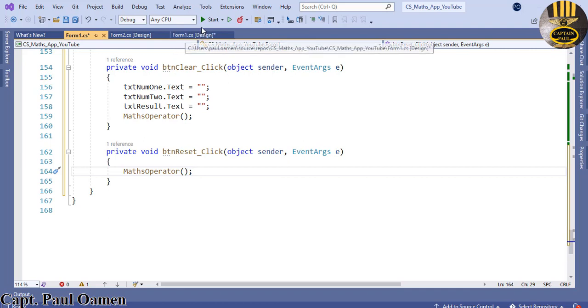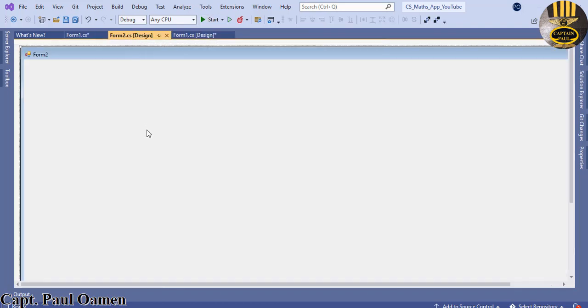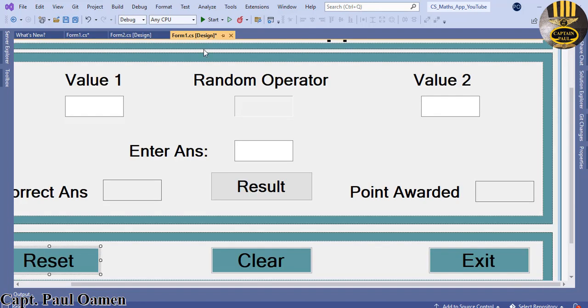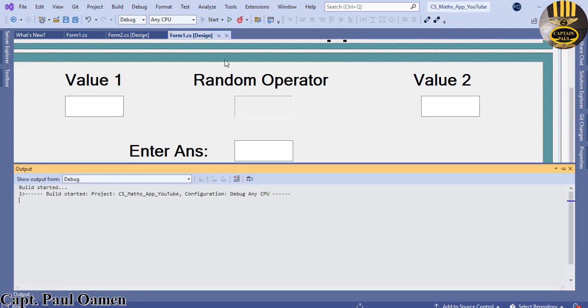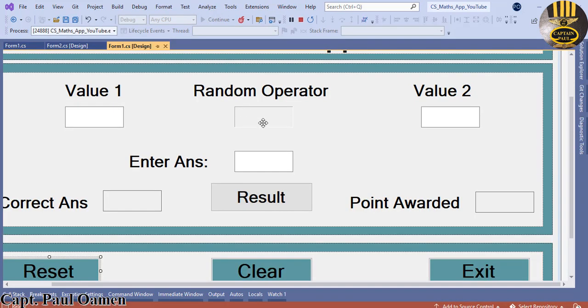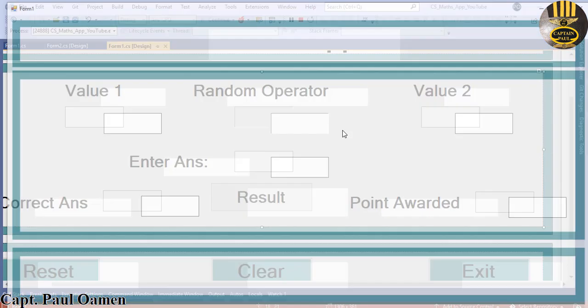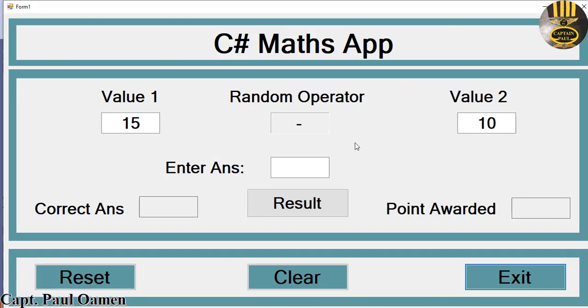Now let's try this out and see if we'll be able to go straight into form number 2. So the condition is I must have 2 values in here. Okay, so let's run it and see. System is coming up a little bit slow. Let's see, there we go. 15 minus 10, what is the answer? So let's say we get the answer right.